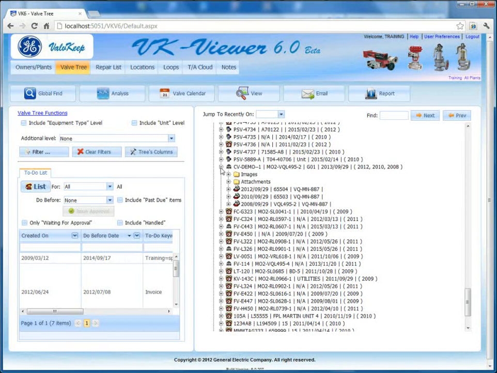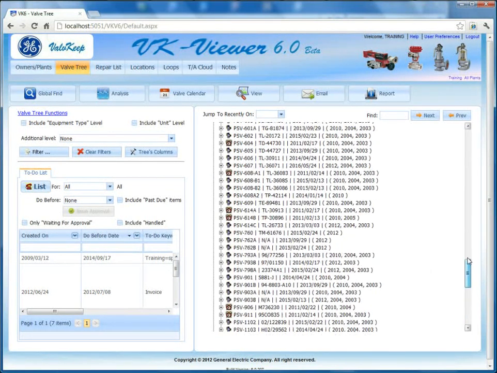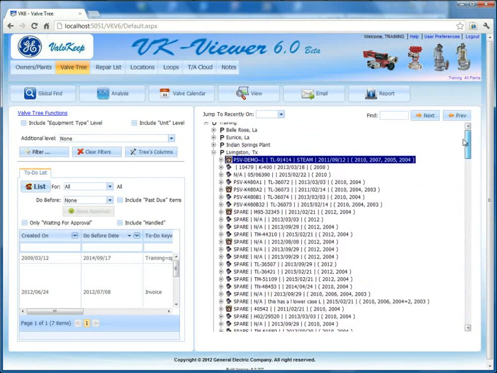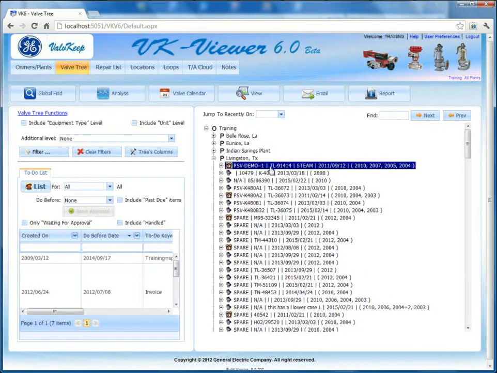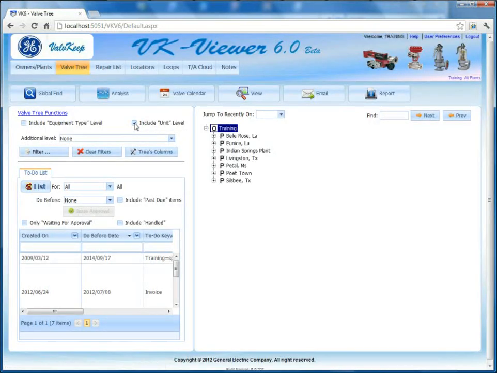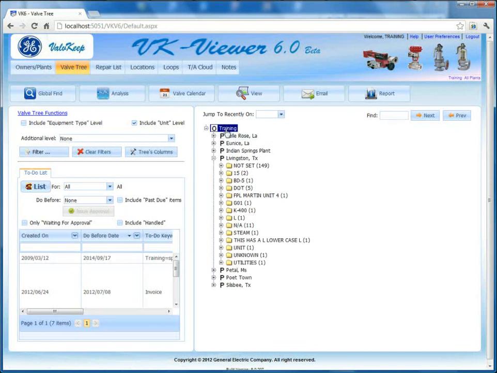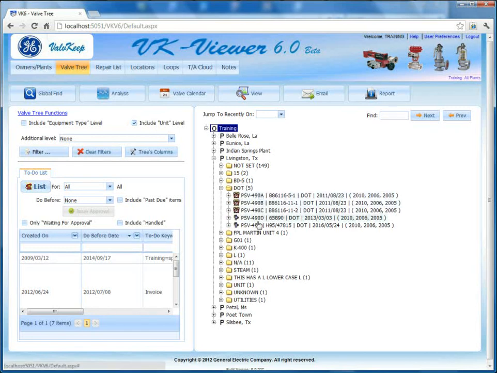When we take a look at our tree, and I'll just close up all of the valves in it and scroll back up to the first valve in the tree, you'll notice that it goes owner, plant, and then valves. A very common way you might want to look at your data includes the unit. If I check the unit level box, VKViewer will rebuild my tree, and it will show me my owner and my plant and all of the associated units. All of the units have a count beside them. So inside of my training Livingston plant, inside of the DOT unit, I have these 5 relief valves.